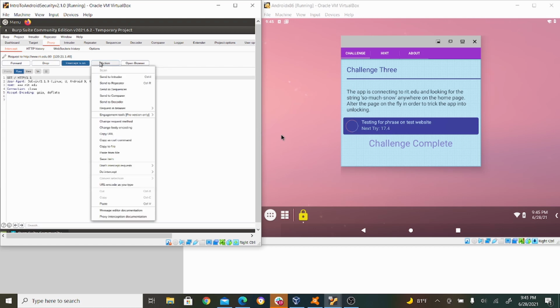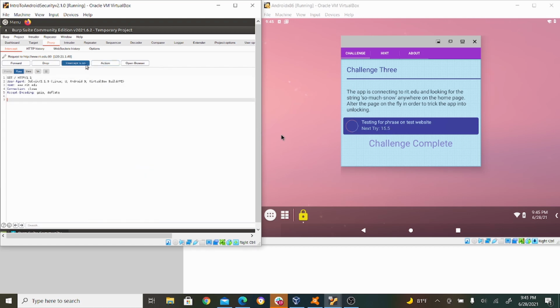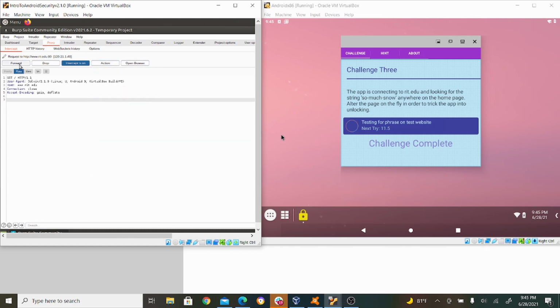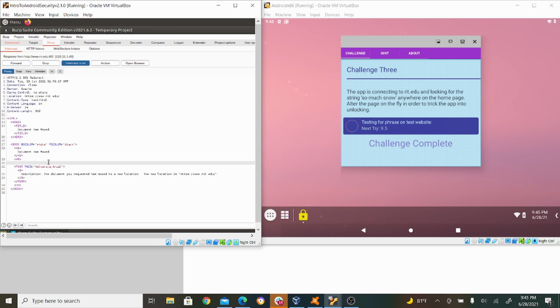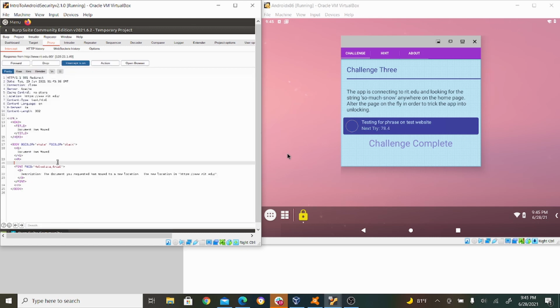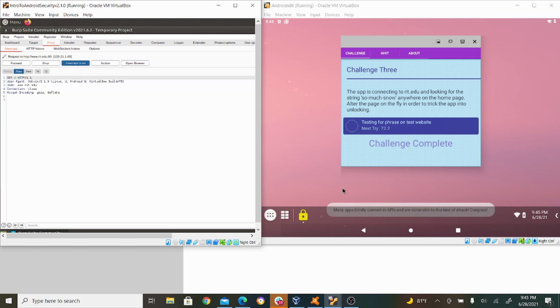So let's do that again. It captured, so we're going to say action, do intercept response to this request, and we're going to forward, and we're just going to type "so much snow," and then we're going to forward again. As you can see, many apps blindly connect to APIs. Let's do this again so we can see what it says. So much snow. Many apps are vulnerable to this kind of attack.